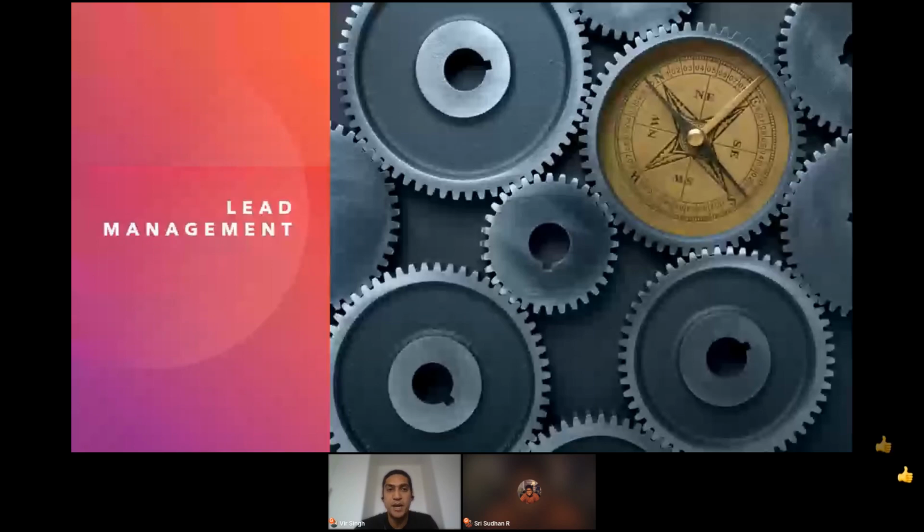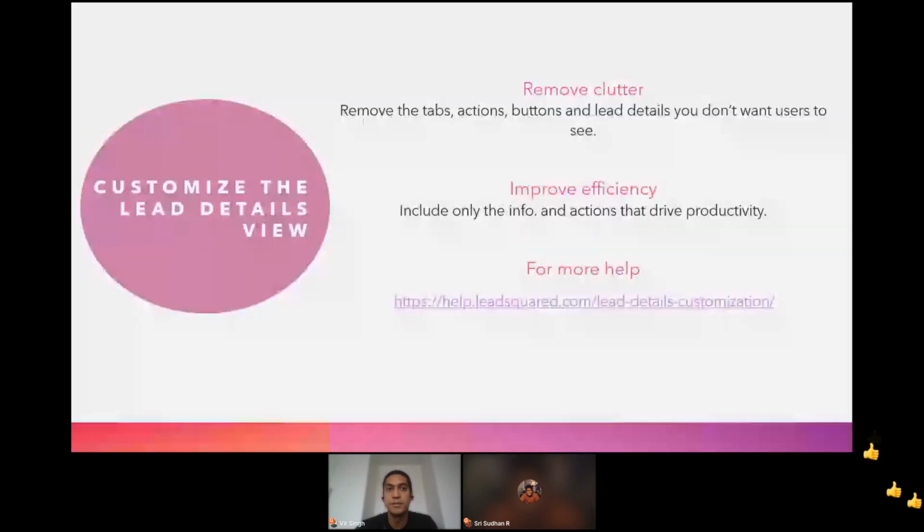Okay, so lead management. The first feature that we have for you is the ability to customize the lead details page. The lead details page, as most of you are already aware, is where your sales reps spend a significant amount of time on LeadSquared. It's pretty much their main work area. So with this release, we've brought in the ability to customize the lead details page according to your own use cases. You can customize the actions, the buttons, and the menus in such a way that it optimizes your sales users' performance.